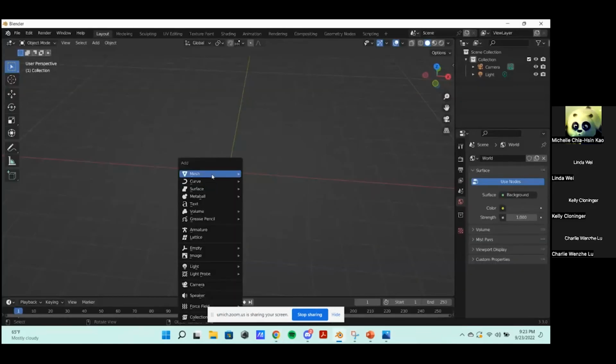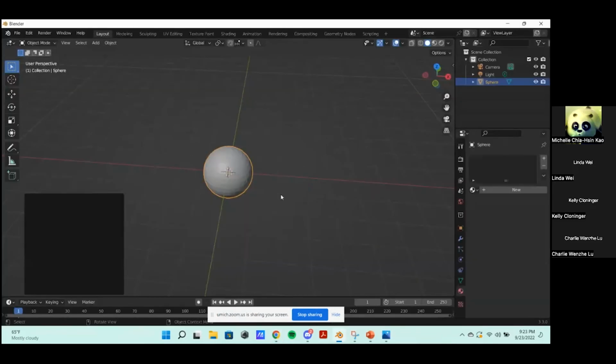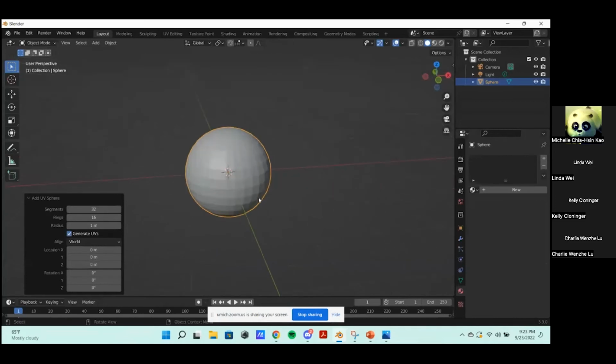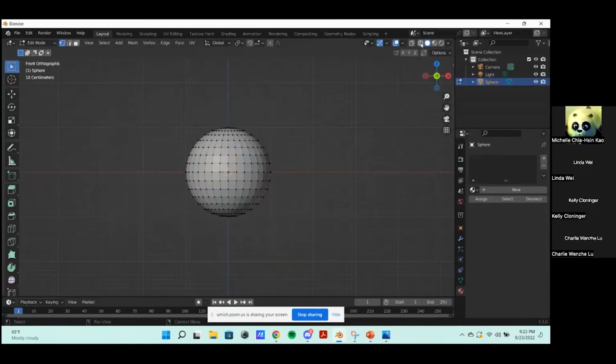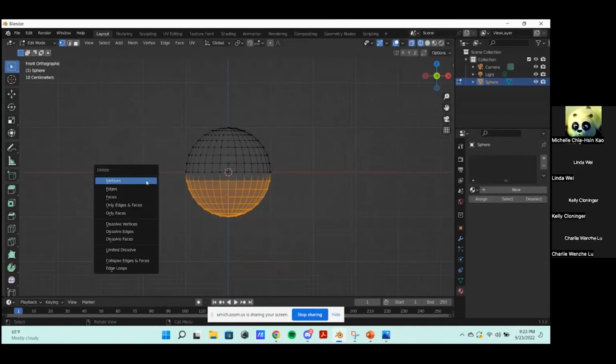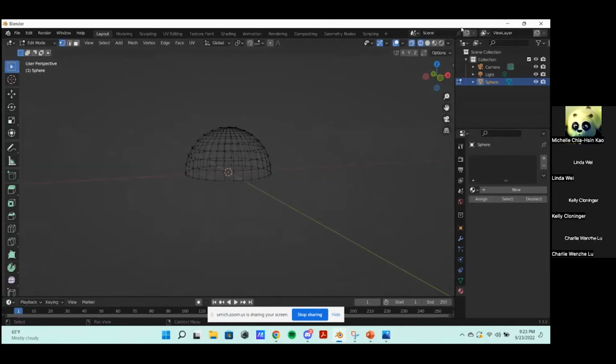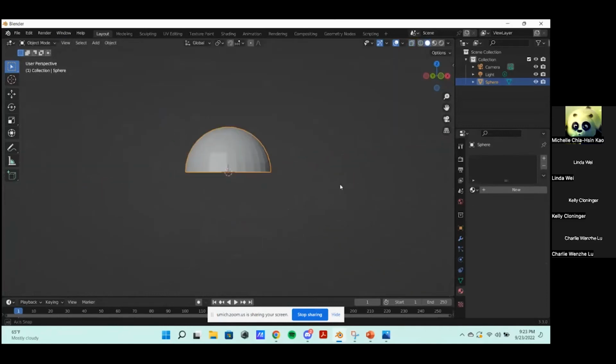So the first thing I'm going to do is, every single 3D mesh starts from a primitive object, a very basic object like a cube or a sphere or a cone. So I'm going to start with the sphere. I'm then going to delete half of my sphere. I'm going to select all these points and delete them. And pop back over, so now I've got this nice little half shell.